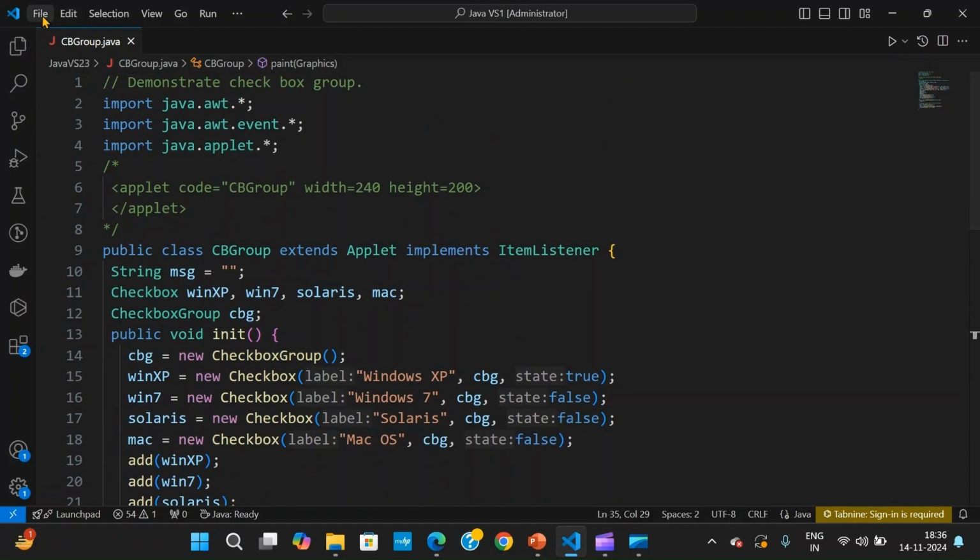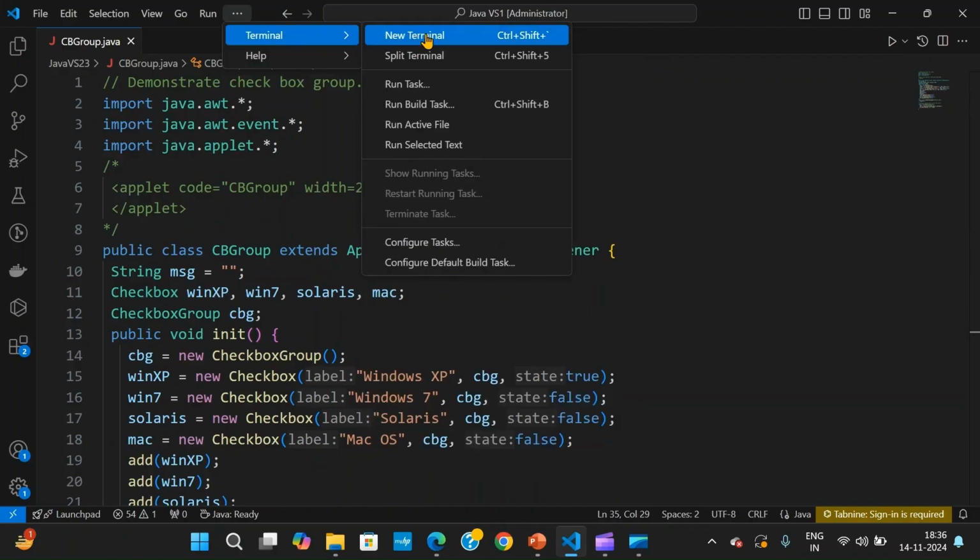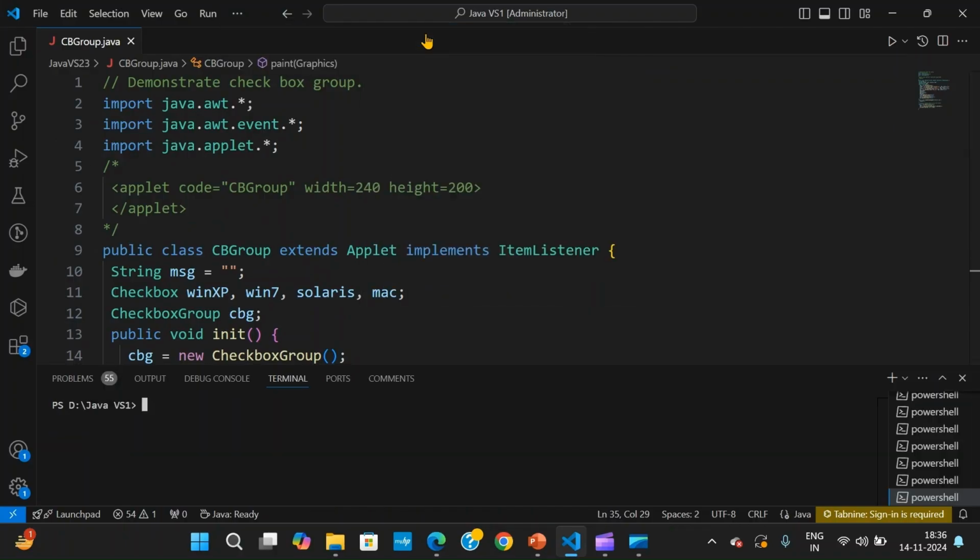So we'll see the output. Just save this and open a new terminal, and go to the folder where you have saved. In my system, I have saved it in the subfolder Java VS 23. Then you compile cbgroup.java first. And before this, you need to understand one more thing. This comment is most important for us. This one, applet code equal to CB group. Now the same thing you need to write here.